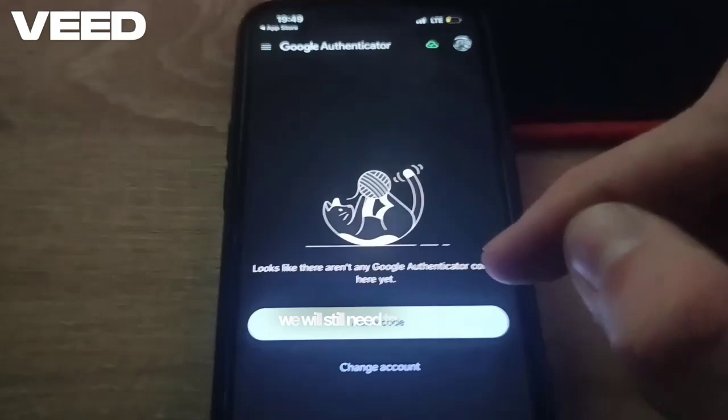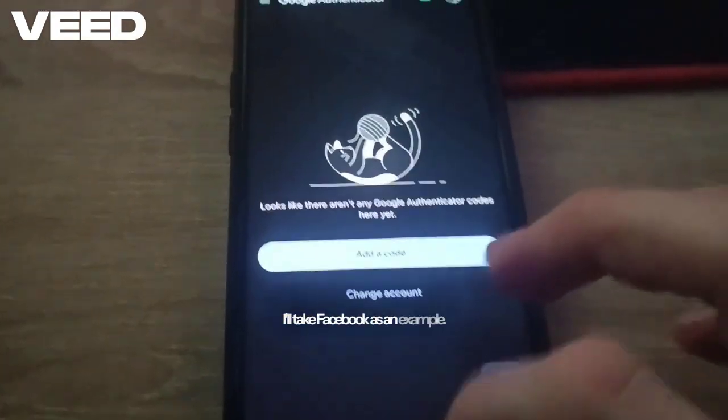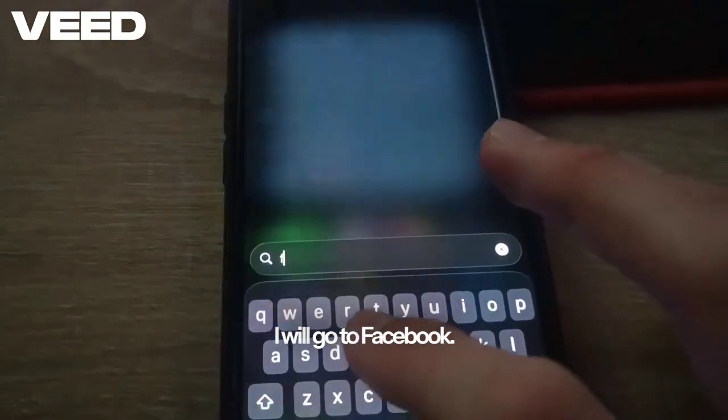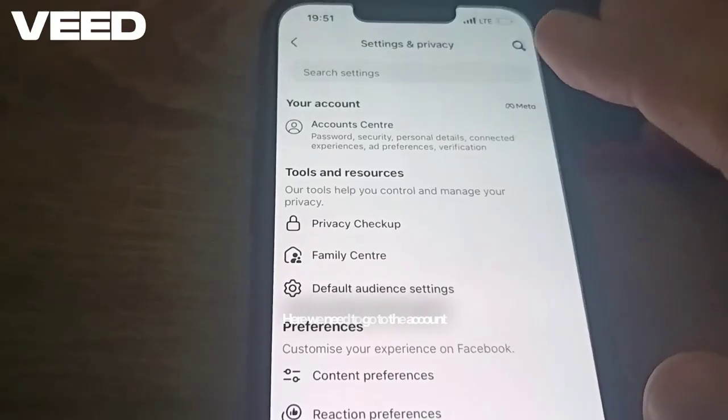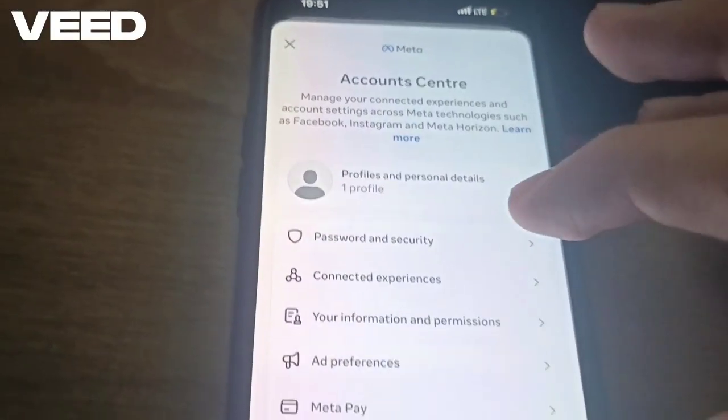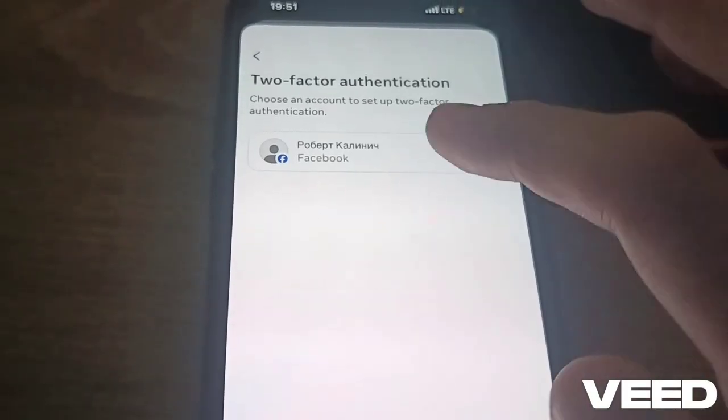Next, we will still need to add the code. I'll take Facebook as an example. To do this, I will go to Facebook. Next, click on Settings at the top. Here we need to go to the Account Center. Here, respectively, the password and security. There is two-factor authentication, choose an account.